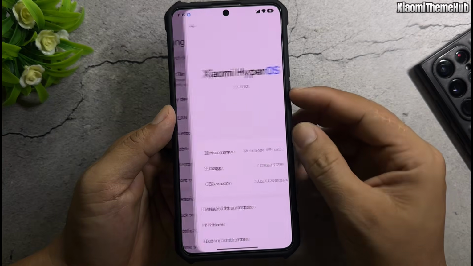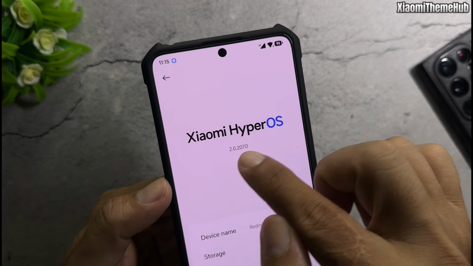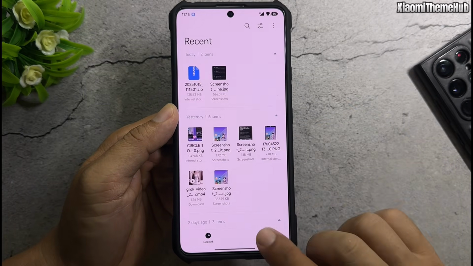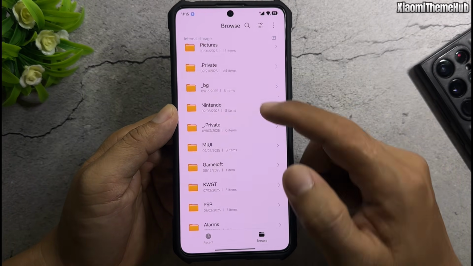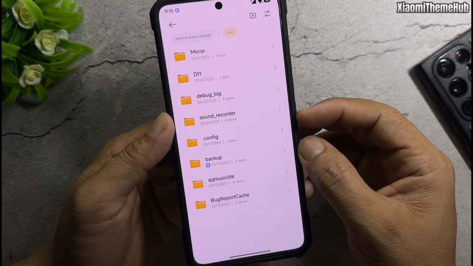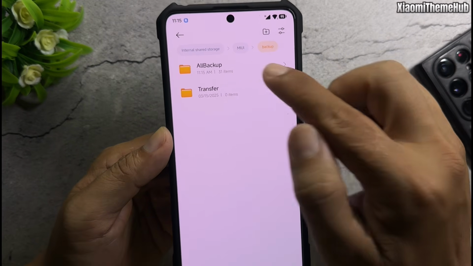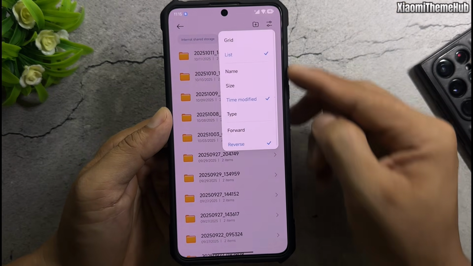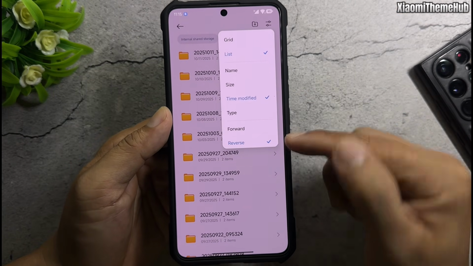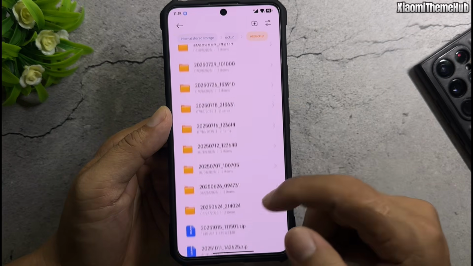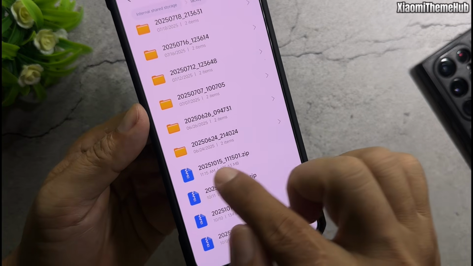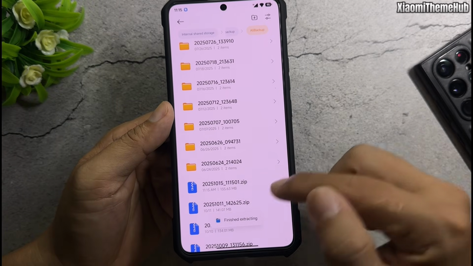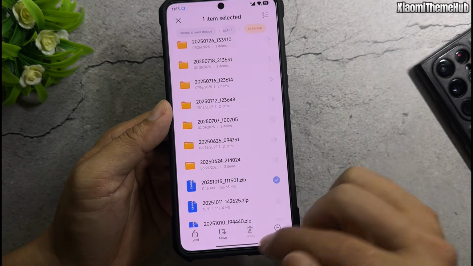With devices running HyperOS 2.2 and above, you must extract zip file data. MIUI, Backup, All backup. Sort by time modified and reverse. Extract latest backup zip file. Delete zip file after that.